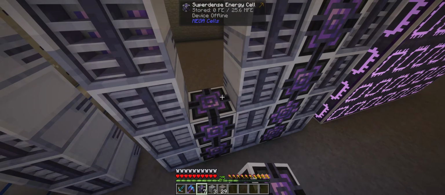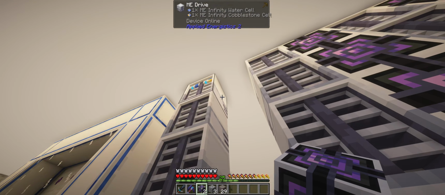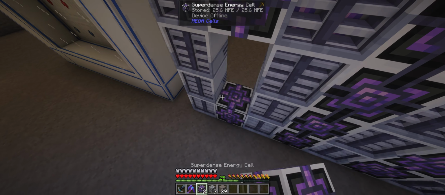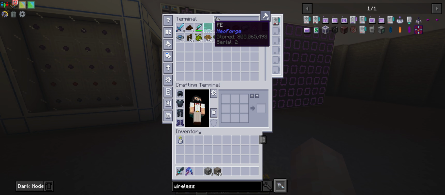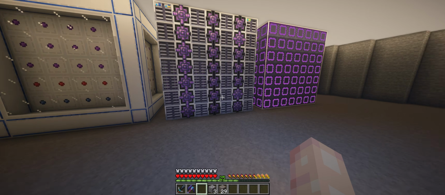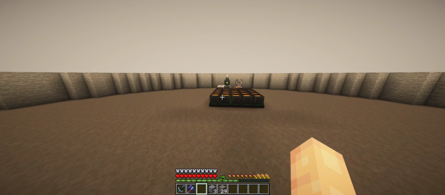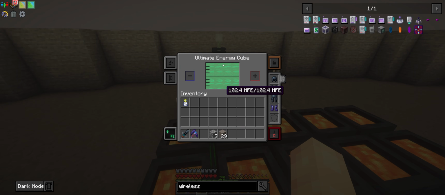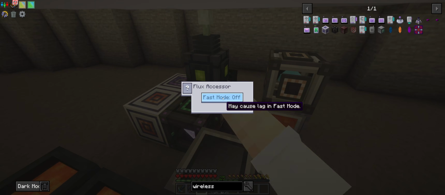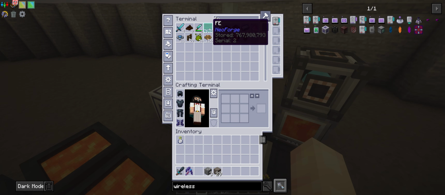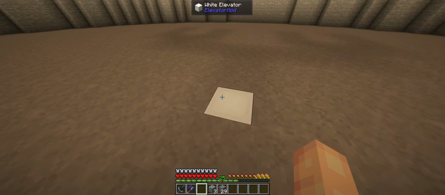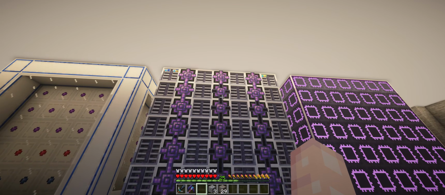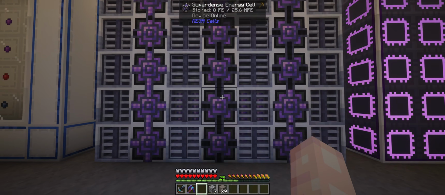I'm just going to put them all in between these drives to dramatically increase the amount of power our system can hold. Now, if we take a look in here, you can see this number is going down rather quickly, because our energy cube is pulling that power from the flux accessor inside of here to power our main network, which now has a much higher buffer of energy. So you can see these cells are starting to get filled up.